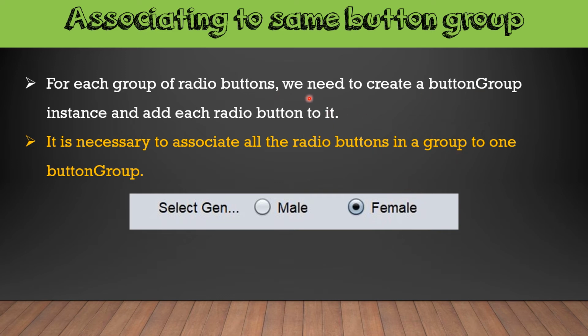Means you need to add this button group component also, and after it you have to add each radio button to it, and this is how you will be associating these radio buttons to each other and linking them to the button group. It is necessary, it is not optional for you. Means it is not up to you whether you want to use it or not, you have to use it. It is compulsory.